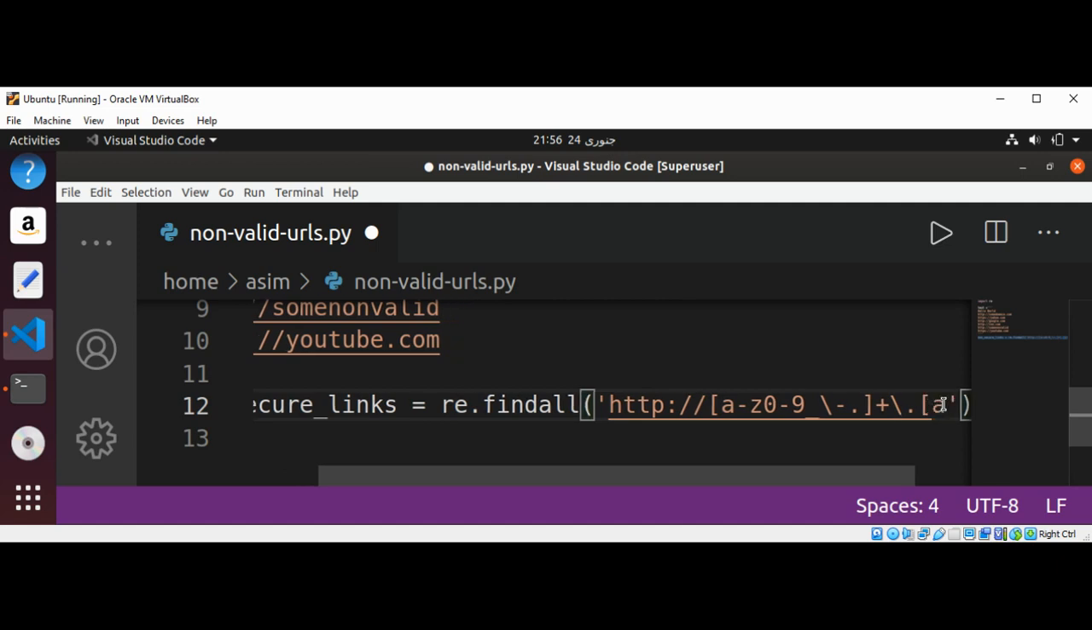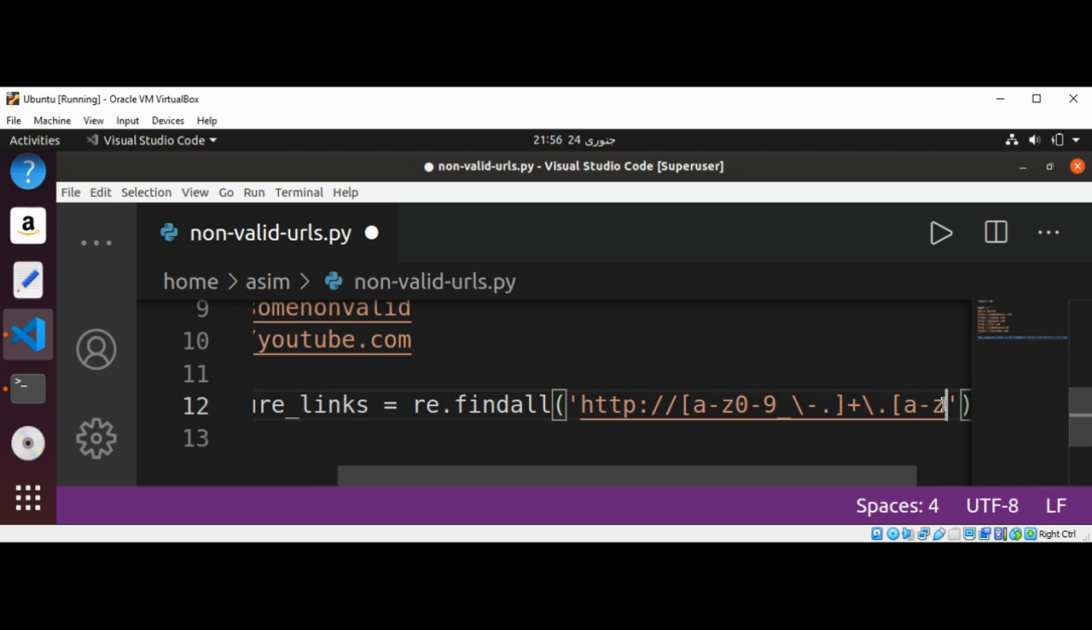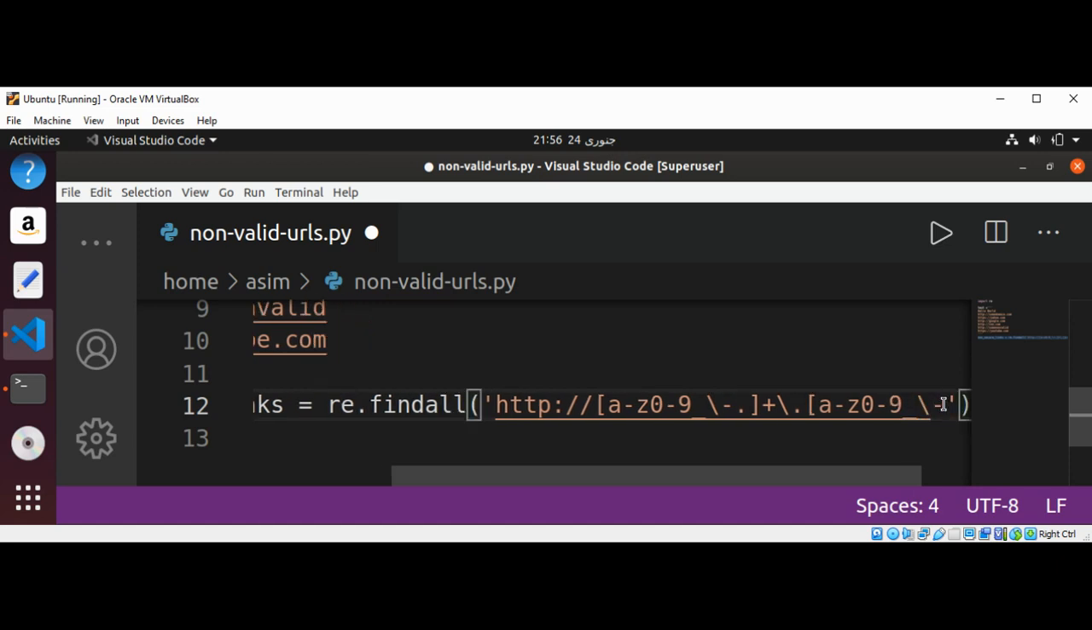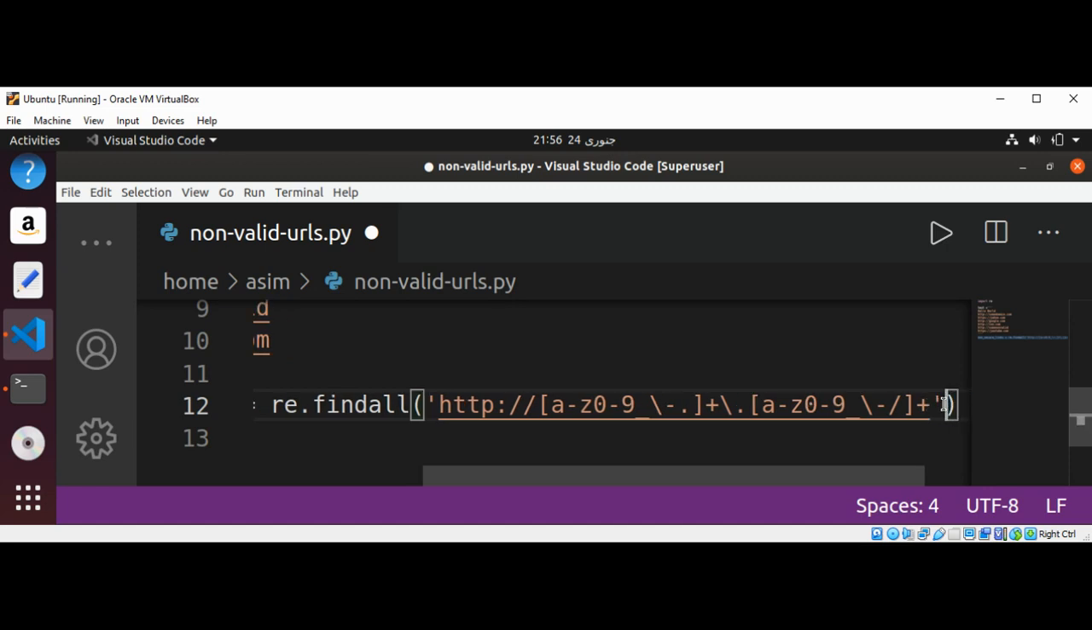And then again, the same a to z, 0 to 9, underscore, backslash hyphen, and then forward slash, and then plus, and then we need to pass in our text.